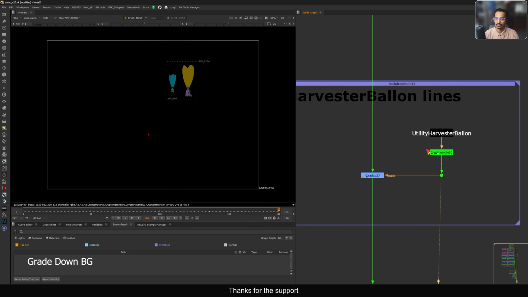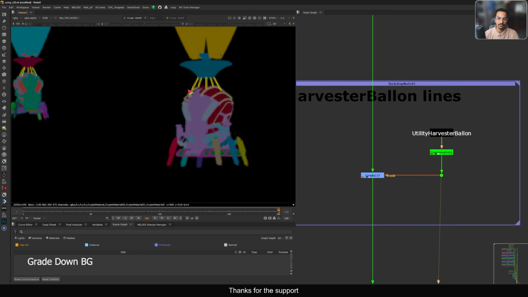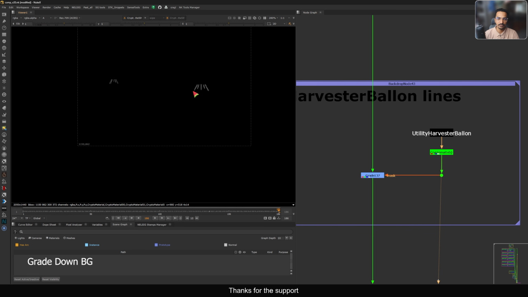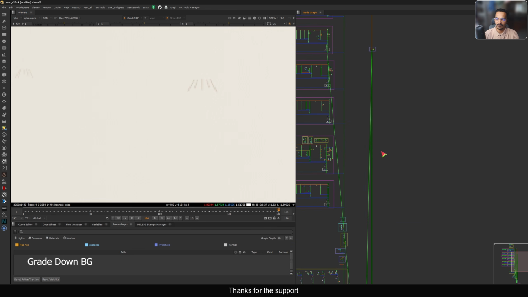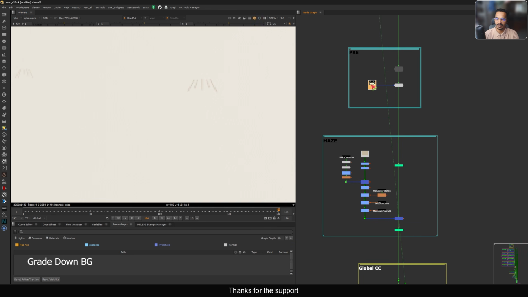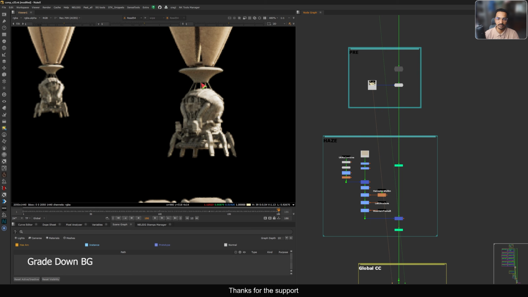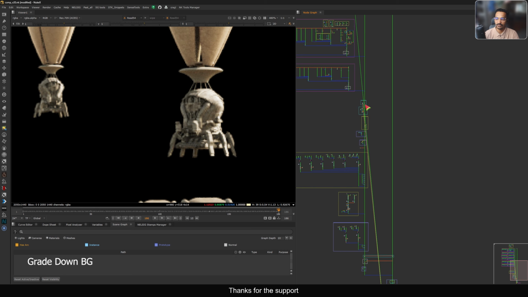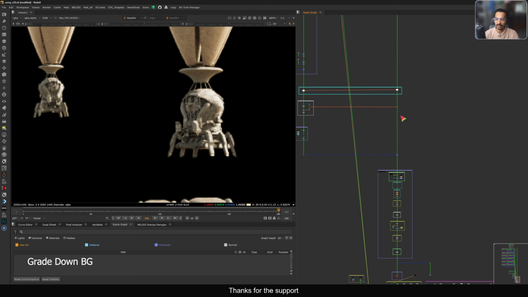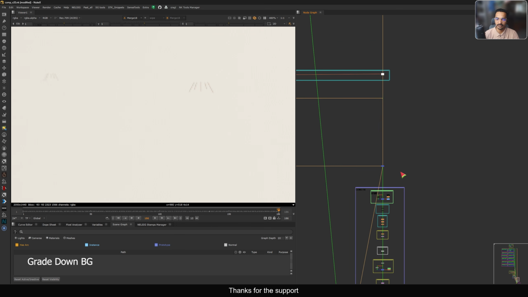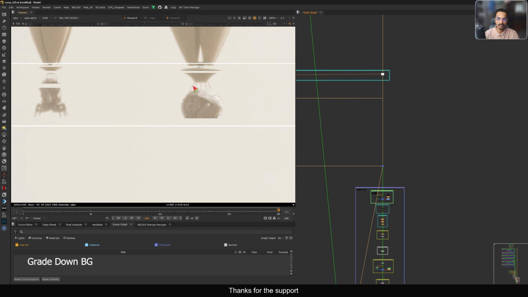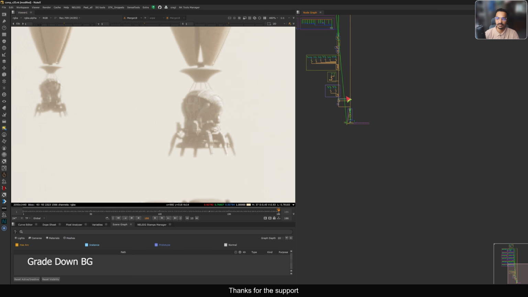This harvester balloon with the crypto matte, you can see we have these wires here. So I took that alpha and graded that plate to basically darken it, because at the end when I'm merging this, the lines are very tiny and we are not able to see them. So I want to make it more visible. If you darken your background and then merge this, you're going to see all these lines here, otherwise you can't see them.